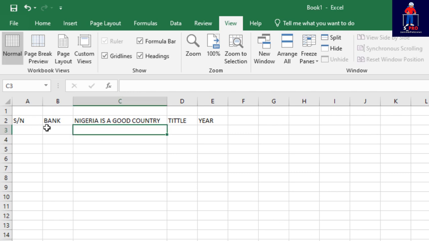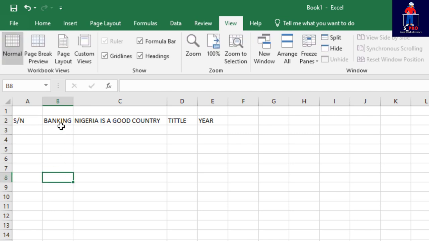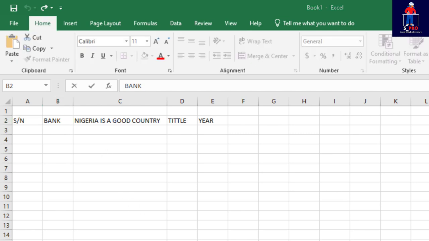Then maybe I wanted to write banking here and I mistakenly wrote bank, and I want to complete it. If you click on the cell once and start writing, it's going to delete the previous text, so in that case you have to undo. If you must edit from the cell, you have to double click. If you double click, you can now write and complete it by putting banking. Alternatively, you can simply click on the cell and come to the formula bar, then complete the text.